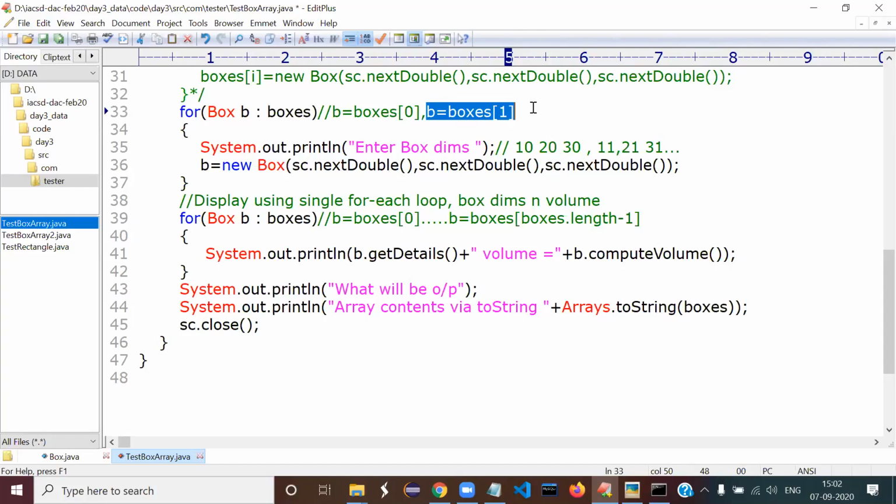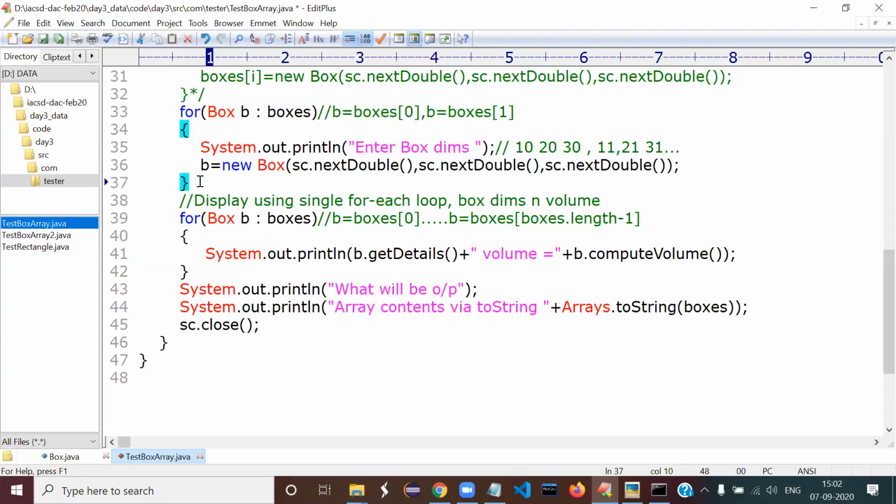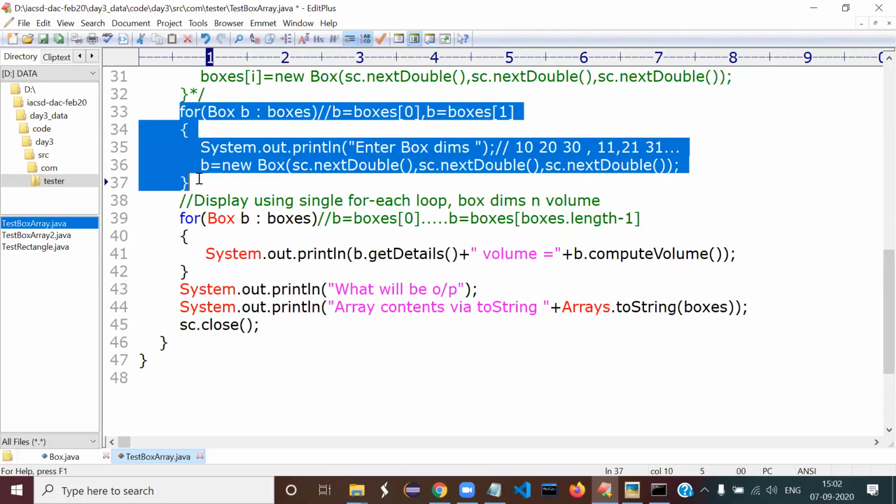So please fast forward. Suppose the user ordered me 4 boxes. So how many times will this loop run? 4 times. 4 box instances will get created. But unfortunately, they are assigned to the B. So let me ask you, after this loop is over, B is out of scope. The scope was only for a loop.